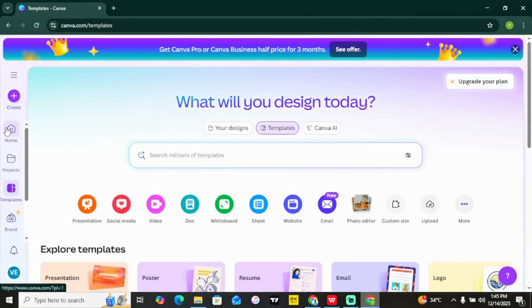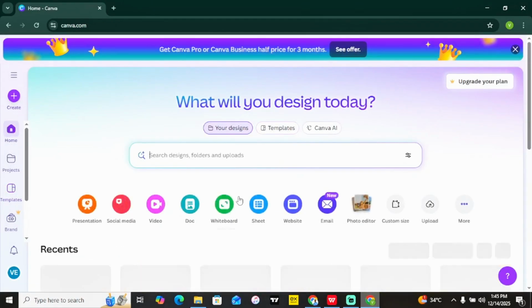This is the home. This is the main area for home. In case you want to come back to this home page, probably you're somewhere else and you just want to quickly come back to the home page, just click on home over here.